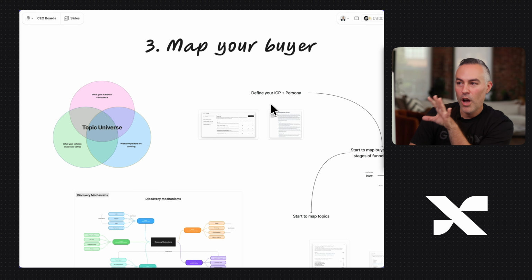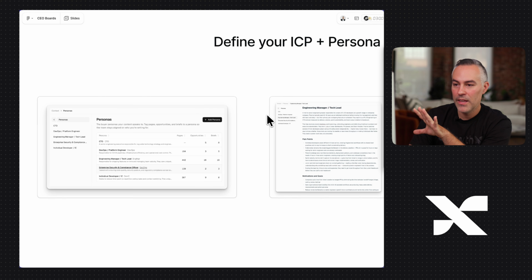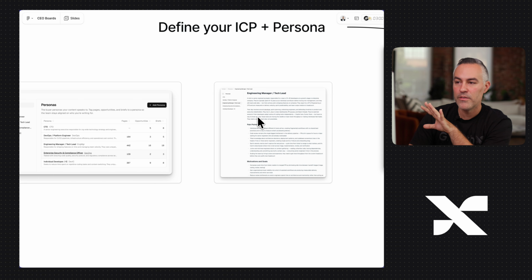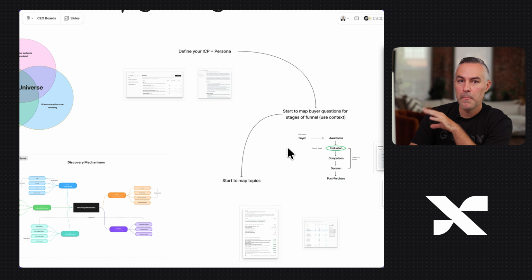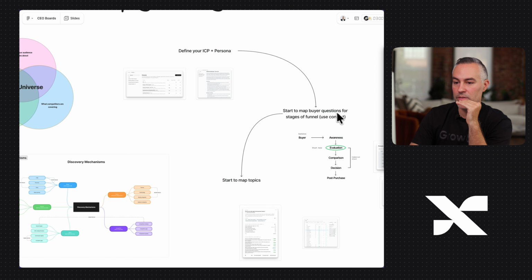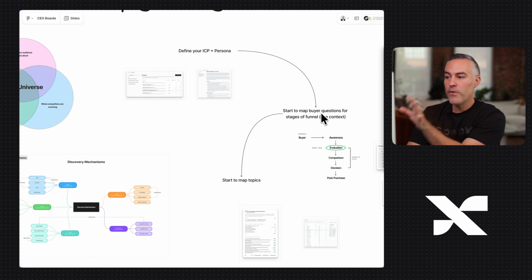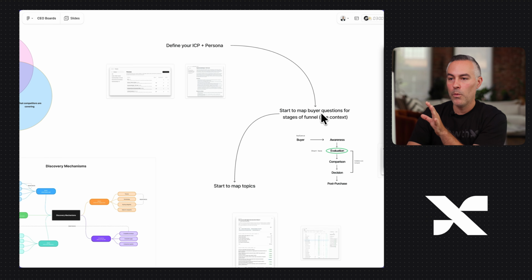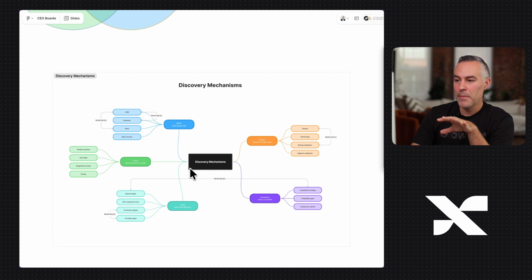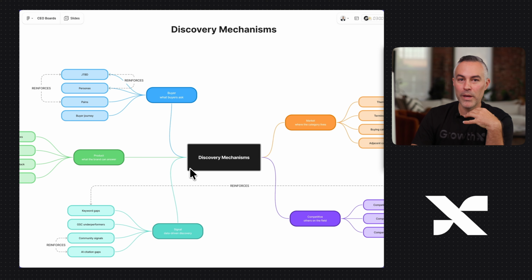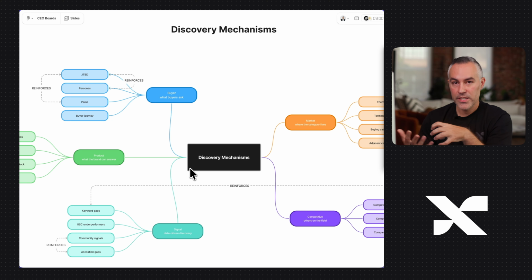And so obviously we define the ICP and the persona, and I can show you examples here, but there's a lot of different ways to do this. And then what we're going to start to do is map buyer questions based on different stages of the funnel, okay? Before we get into that, I just want to show you what I like to call discovery mechanisms. And discovery mechanisms have been really eye-opening and really helpful as a way to structure things.